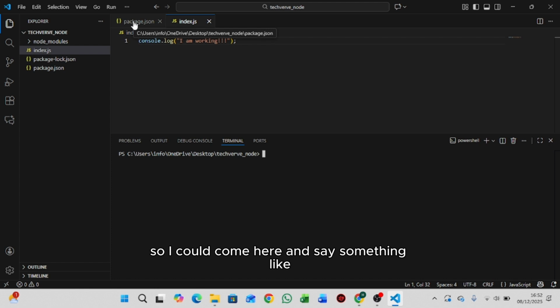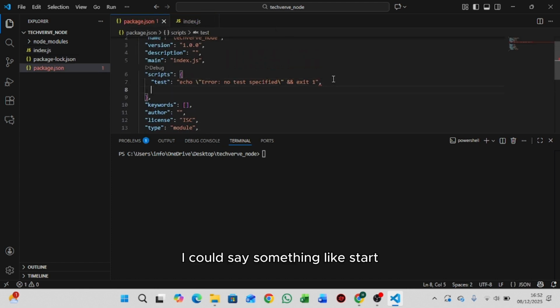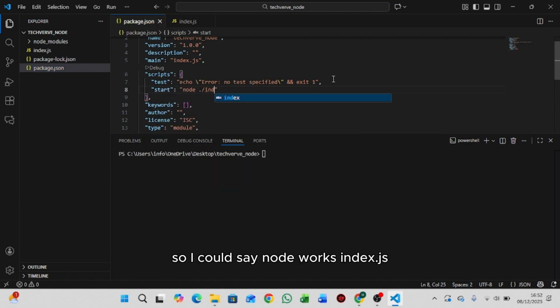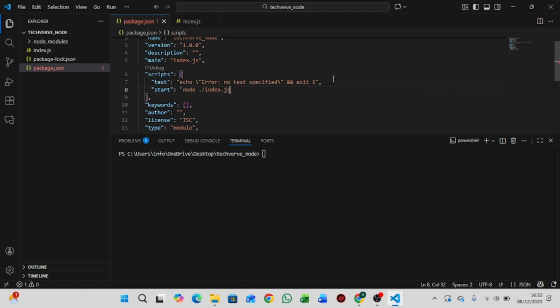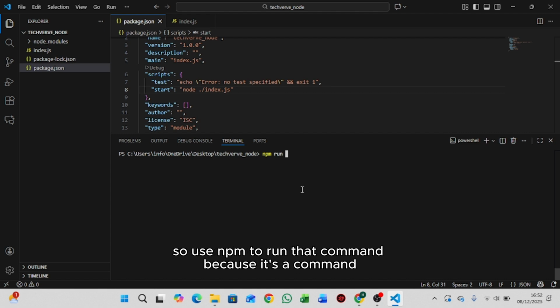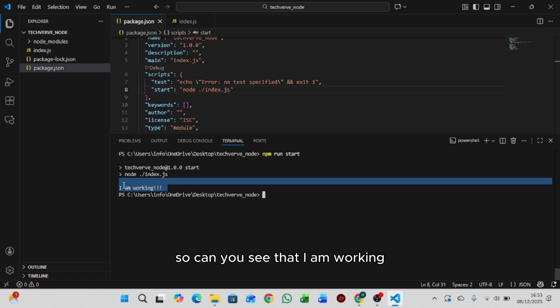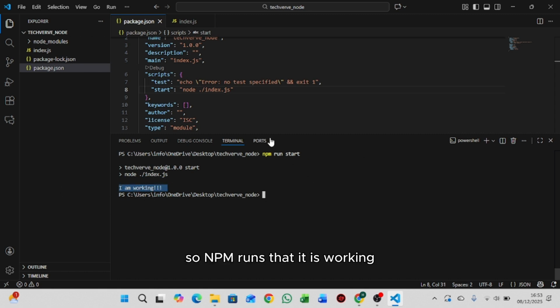So I could come here, and inside this scripts section, I could say something like start. I want to start the server, so I could say node index.js. Such that anytime I do something like npm run start, so use npm to run that command, can you see that I am working? So npm run start, it is working.